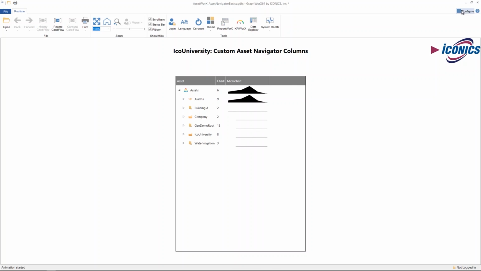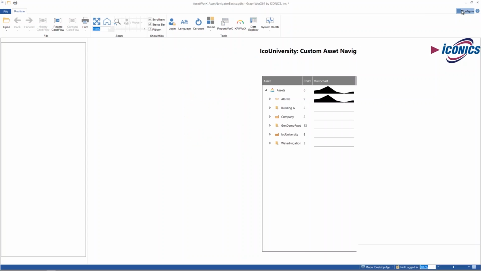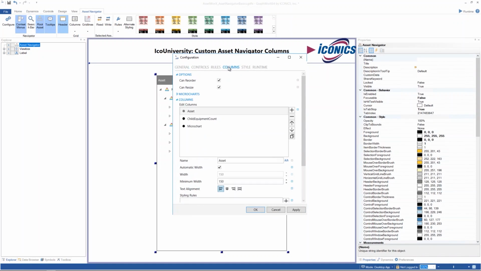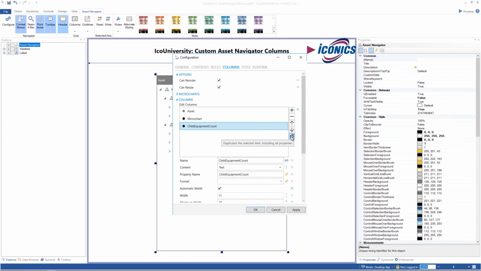We can remove, change the order, and copy our custom columns. If we open the Configuration window again and select the Columns tab, there are buttons to the right of the Edit Columns field. The minus sign removes the selected column. The up and down arrows change the order of the columns in the Navigator. The last button duplicates the selected column.